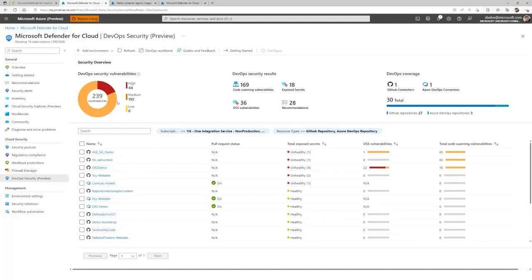But after that, you will be able to see an inventory view of the repositories in your environments, as well as some security findings or security recommendations that will help your team to improve the overall security of those environments. We'll be able to discover some misconfigurations and provide recommendations on how to improve that.